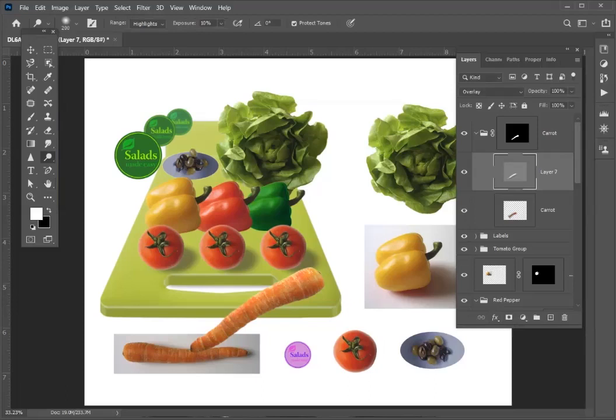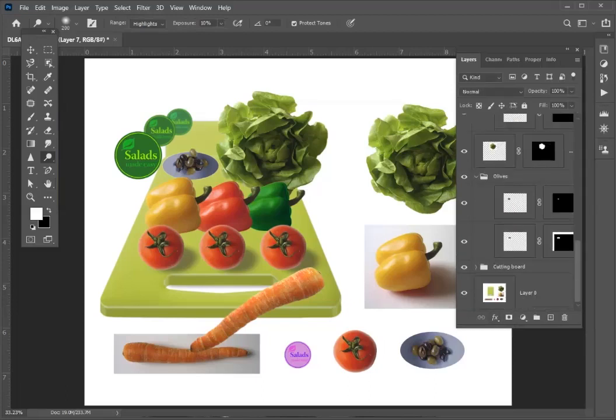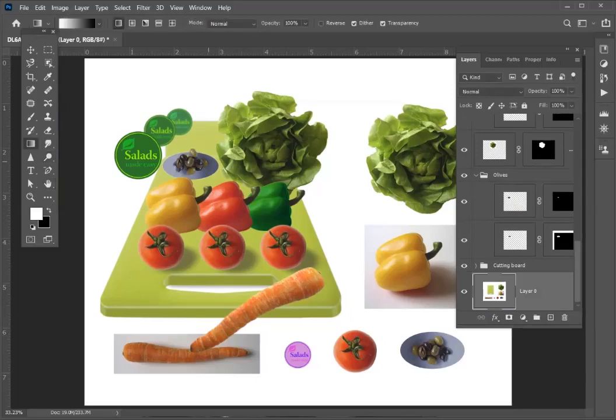Well, before I do my carrot, I'm going to add in a new background. We're done with the base layer. We don't need that, so I'm going to paint right over it. I'm going to use the gradient tool. I'm going to select a color from my art. With the gradient tool selected, if I hit the Alt key, I get the eyedropper.